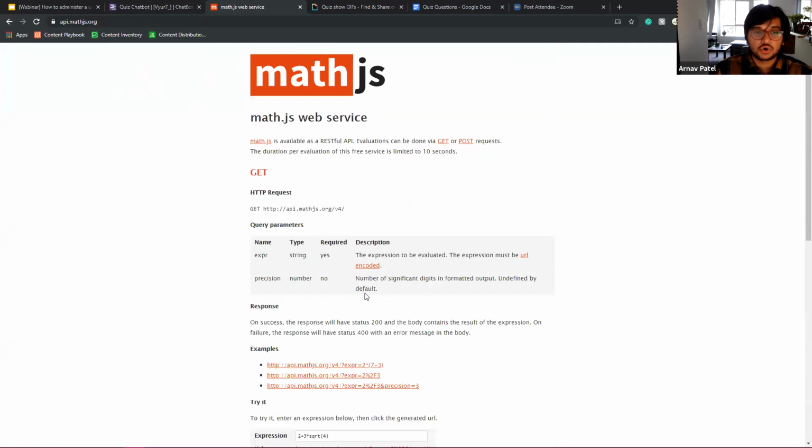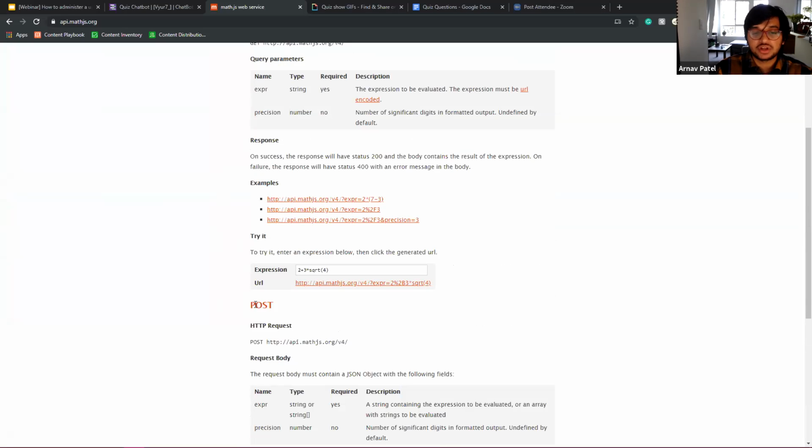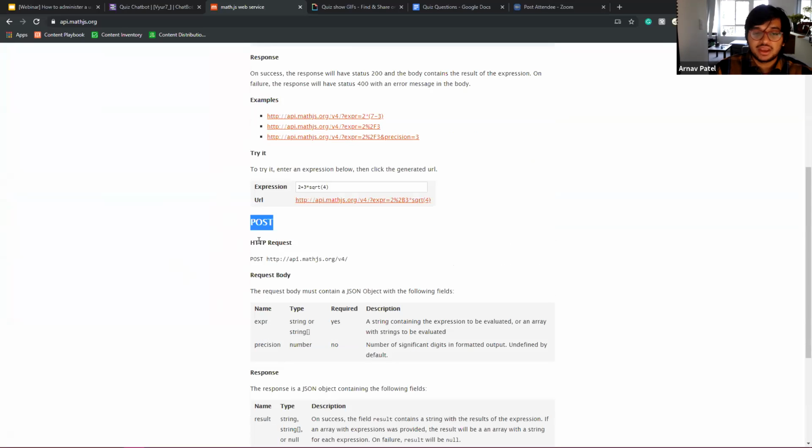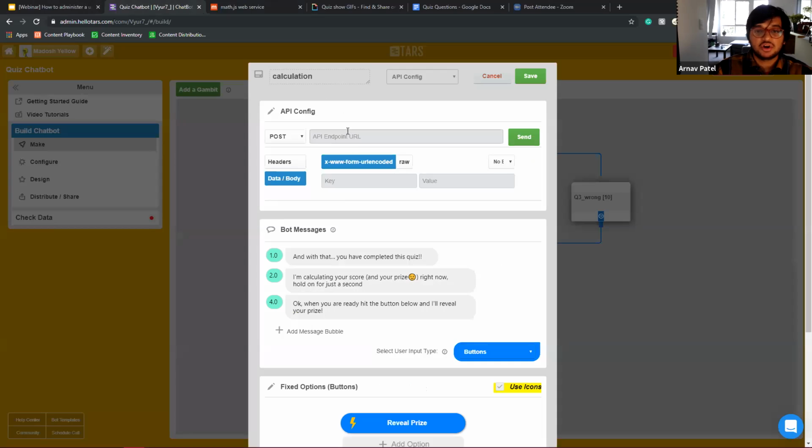So what you want to do is scroll down. Don't use the first method over here, the GET method. Use the POST method. So go down to where it says POST, and then under the HTTP request option, select the URL over here, copy it. So Control-C, copy, jump back into the quiz bot, and paste that into the API endpoint field over here. API endpoint URL, paste the URL over there.